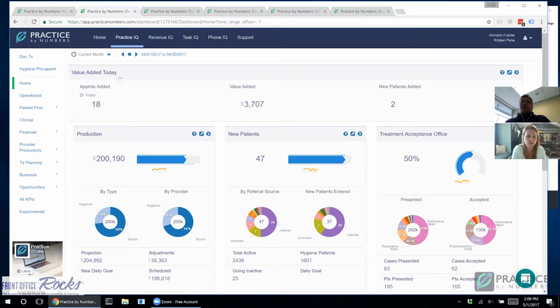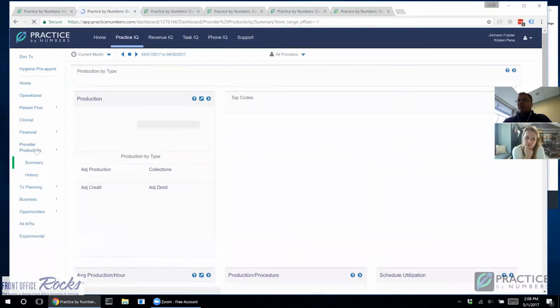Okay. So from an associate standpoint, what are the things for an associate to be taking a look at? What are they doing in terms of production? How well are they producing? What's going on in terms of how many patients they are seeing? What treatment are they presenting? What treatment is getting accepted is important. So let's go into a couple of different areas. The first thing I'm going to do is go to provider productivity.